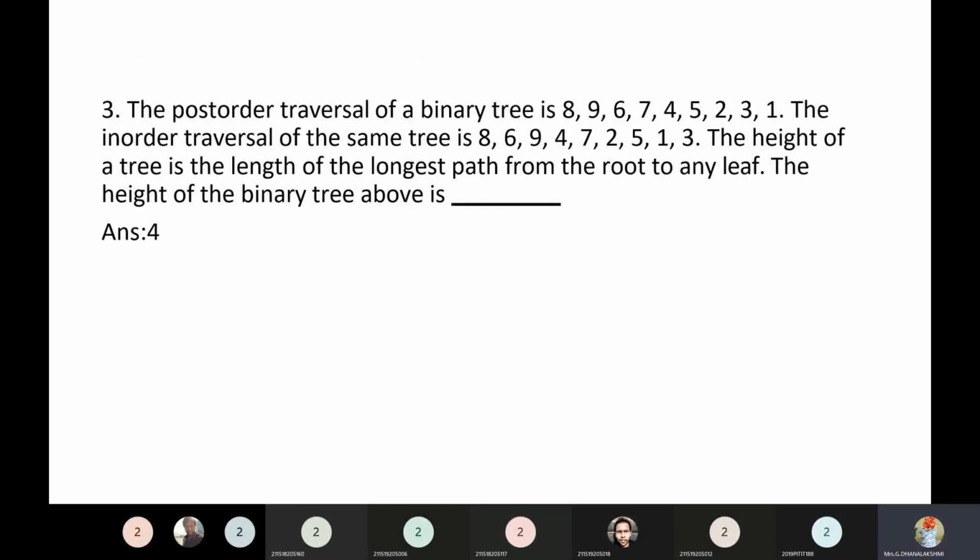The third question: the post order traversal of a binary tree, given the in-order traversal of the same tree. The height of the tree is the length of the longest path from the root to any leaf. So what to do? We can draw it as a diagram. We start from 8, and each and every time you check the condition. So we get 6 and 9. Then the next level is 4, 7, 2, 5. Likewise, we get one diagram. From the diagram, you just count the height of the tree. Actually, the answer is 4.